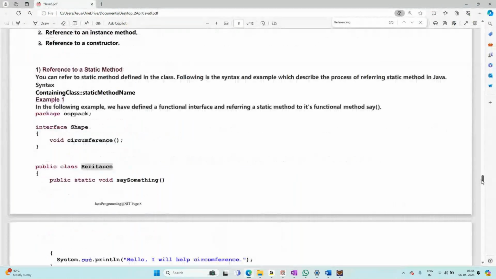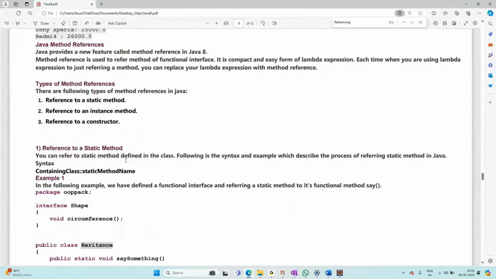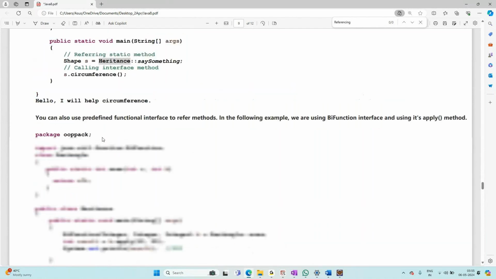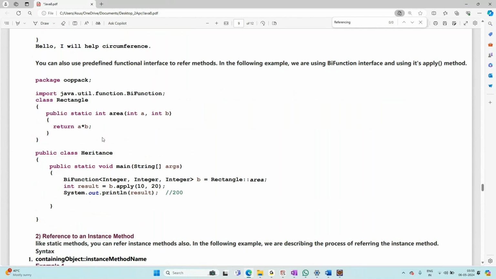Okay. You can refer to a static method defined in the class. Static method defined in the containing class. So don't give the interface. Who is the static method containing class here? The inheritance here. Yes, am I clear? Okay, so that is how the syntax is. Okay, fine. Next, we will look at this one.